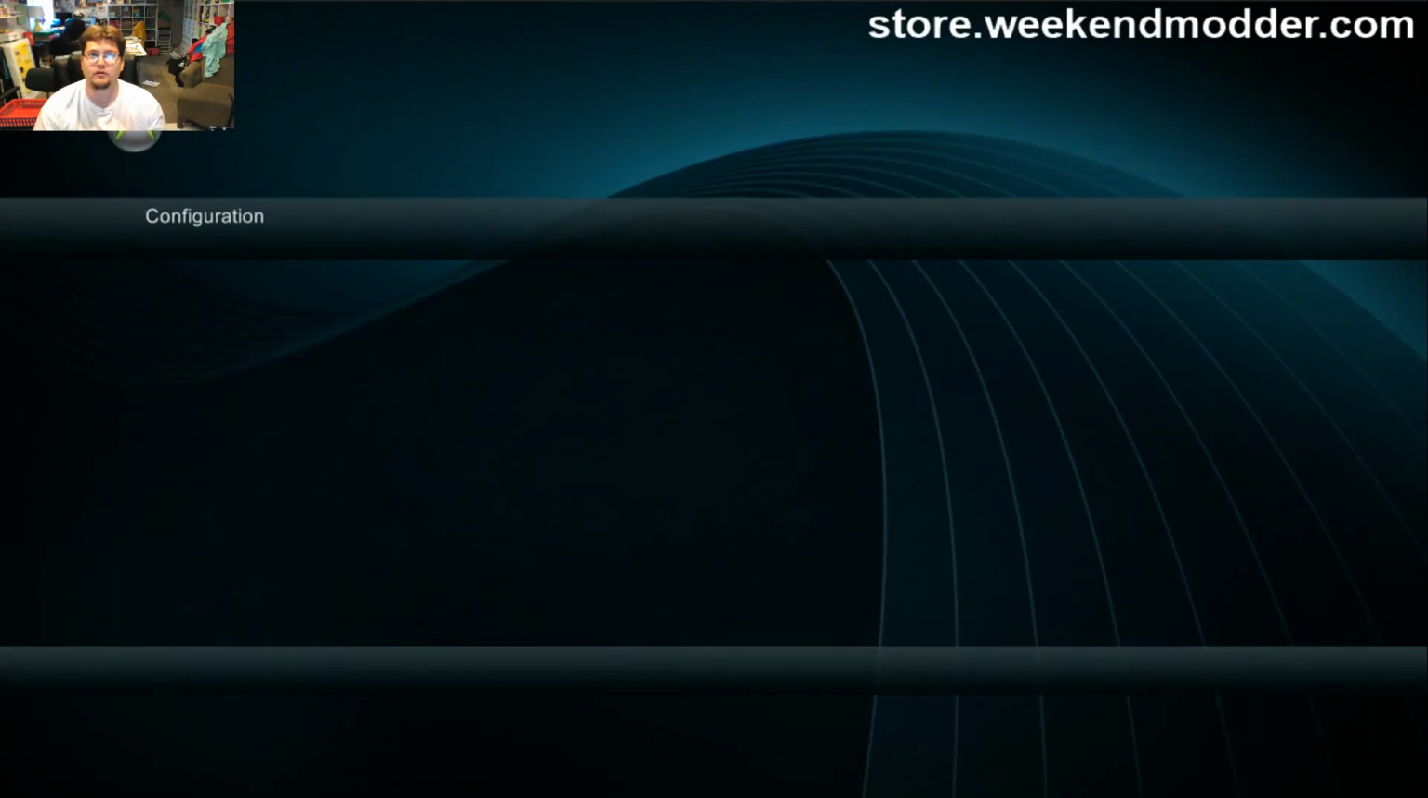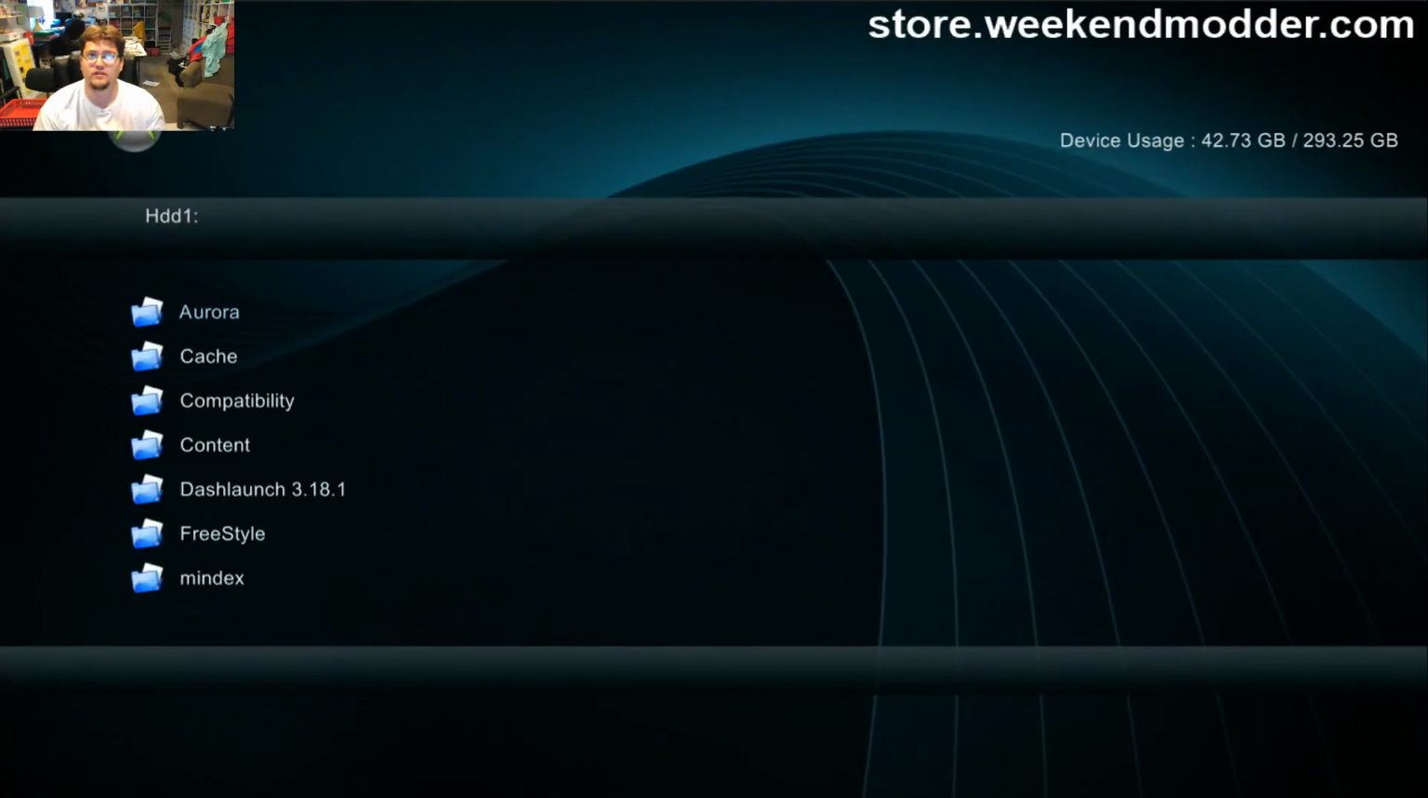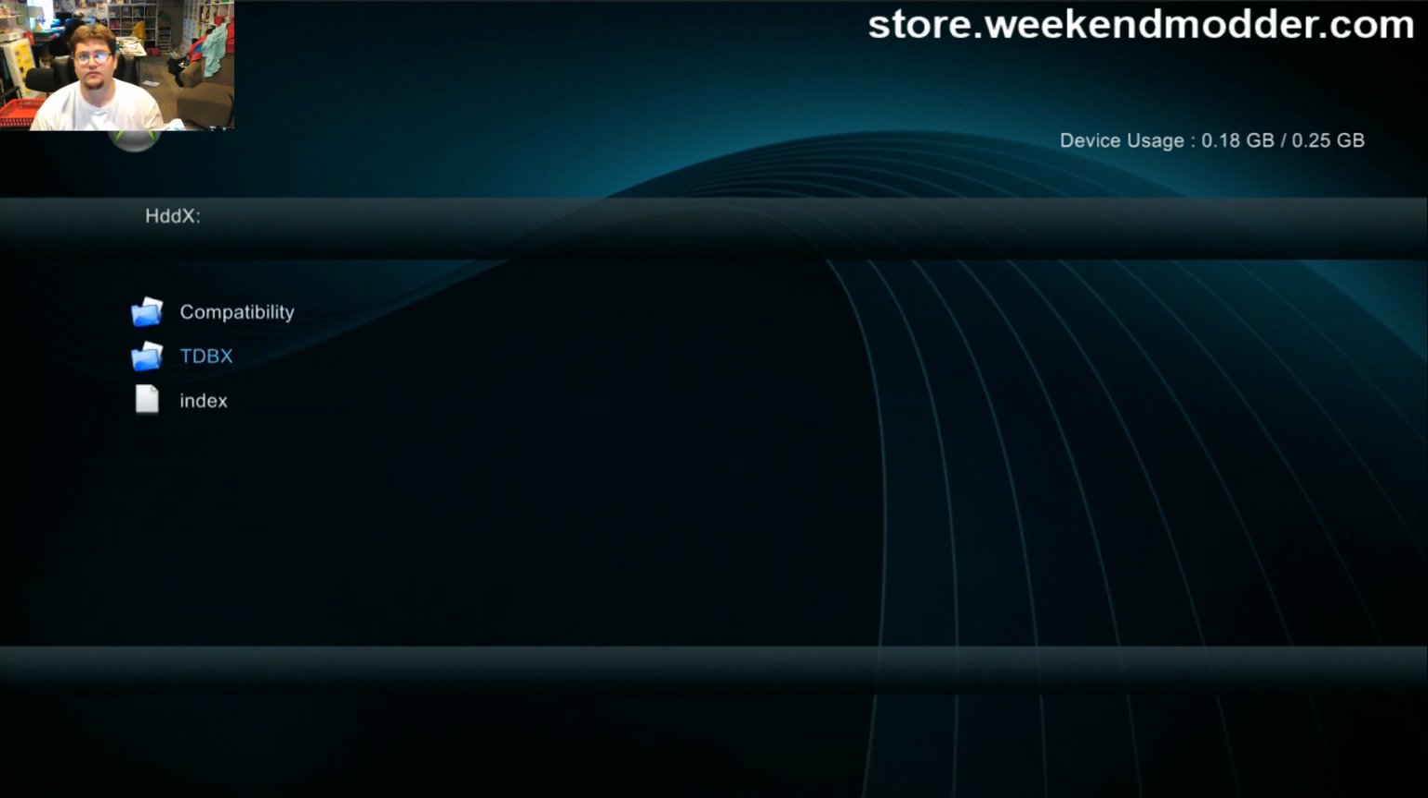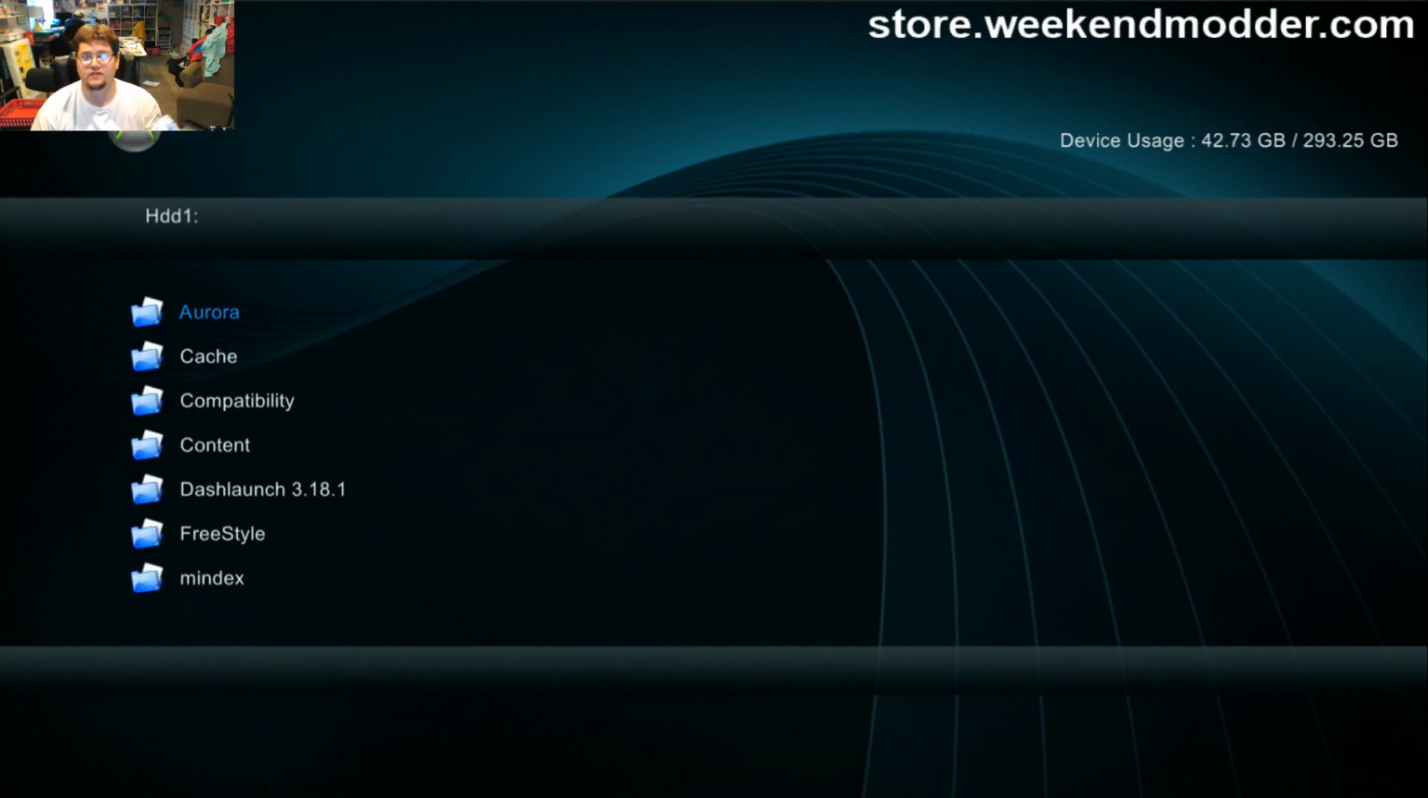Navigation around Xex Menu: left bumper, right bumper will navigate you between the different things. And then when you're on a device like hard drive 1, you can scroll through the devices with left and right on the D-pad. So you can see the different devices available to us.